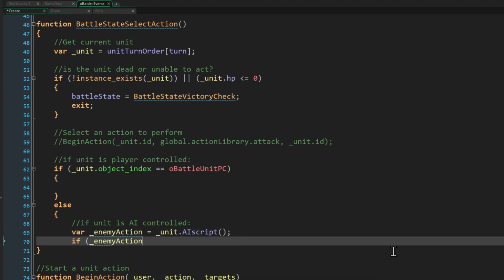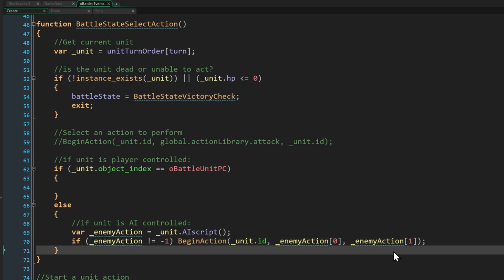We'll check to make sure it doesn't somehow now equal minus 1. This gives us a way to later add a fail state into our AI scripts if we want to. If it doesn't, then we can assume we have the array we need and call begin action with the unit ID and our selected action and target. Now, we can't run this just yet, as our allies will get us stuck in this state as they don't begin any actions. We could put the punch yourself in the face call back in, but let's at least for now have them do a similar script to the enemies and just auto attack.